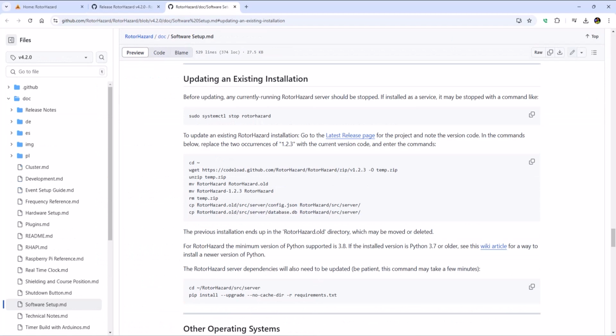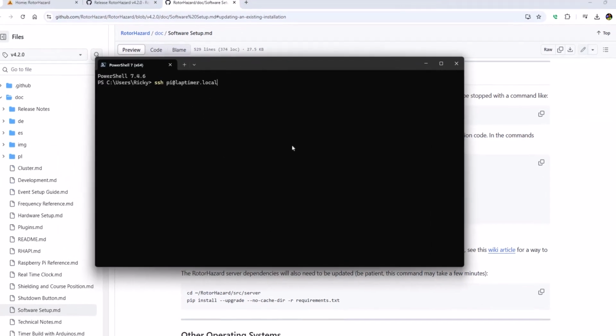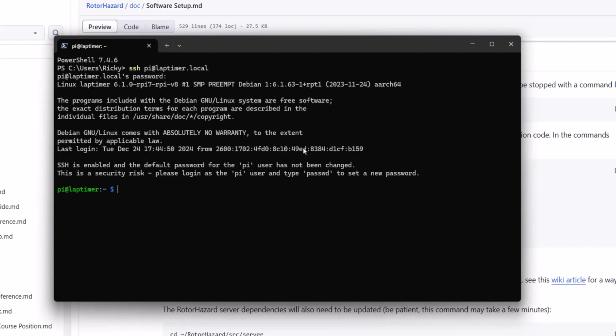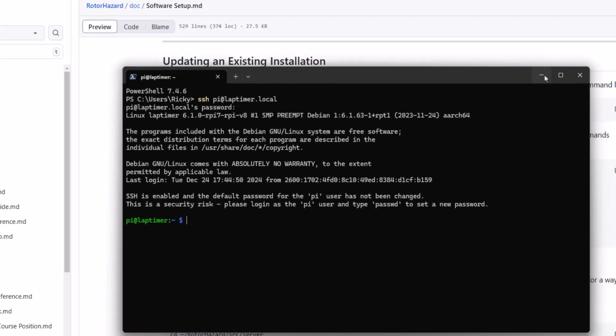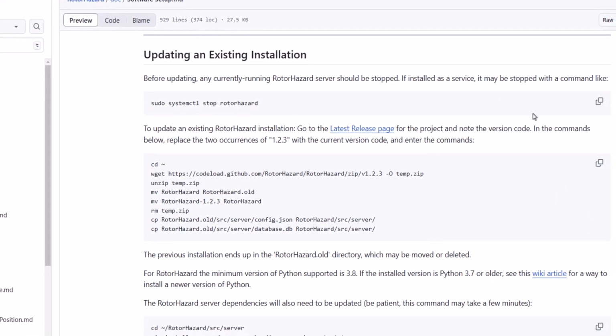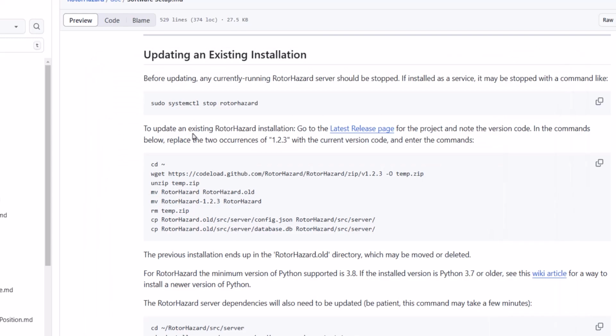So let's get started. First thing I need to do is open up PowerShell and log in. And then I just follow the instructions. First thing it says to do is to stop RotorHazard, so I'm going to copy that. And I'm going to paste it. And then the next thing, I'm going to copy this.